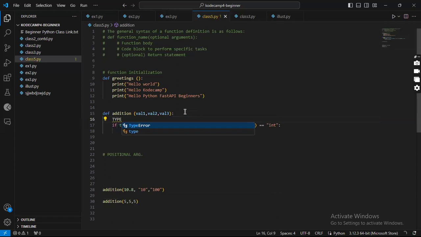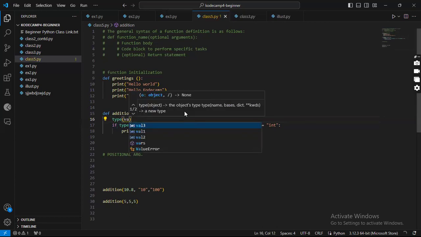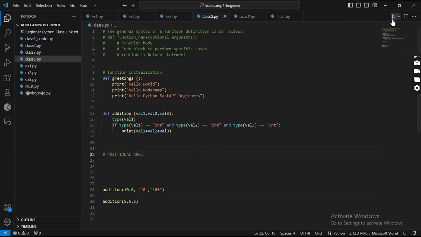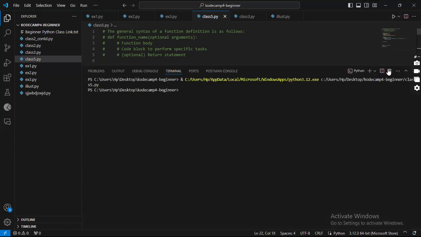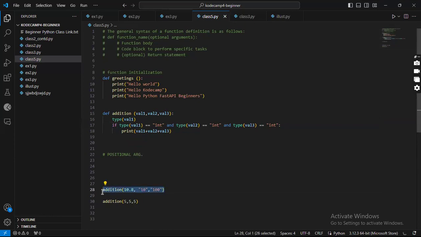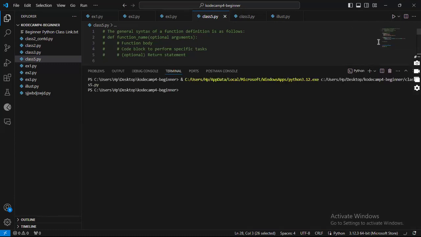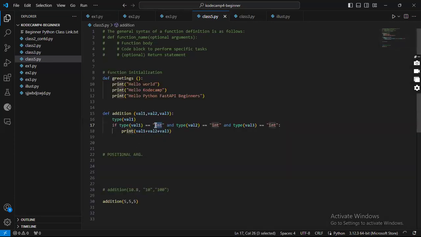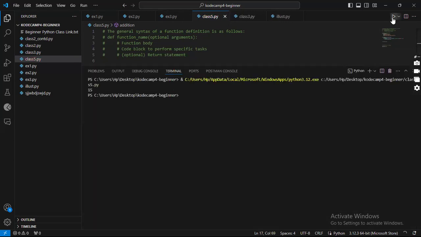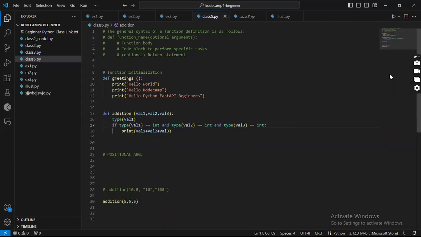Let me confirm something first. Let's check type of val1. Let's comment this out. Lisa, why is the integer in a string format? Okay, that's because of int. All right, so we can't just leave the int there. Yeah, you're right. That should work without a string. So sorry, this should be int, please. If I execute this, it should now work as expected. So that actually works.